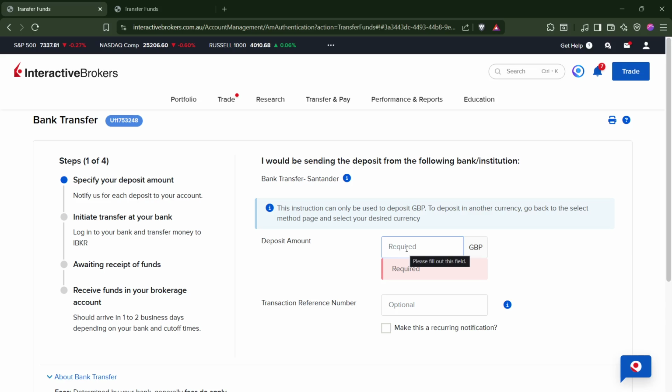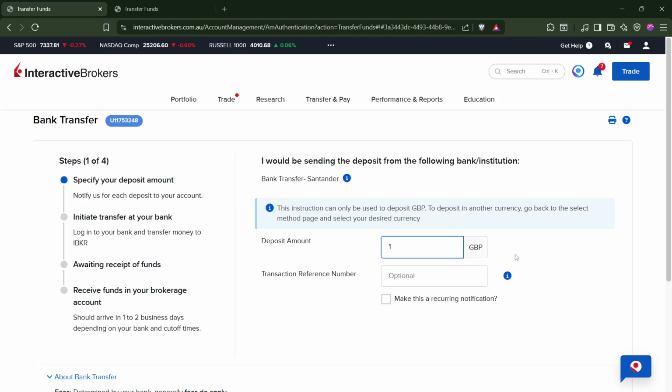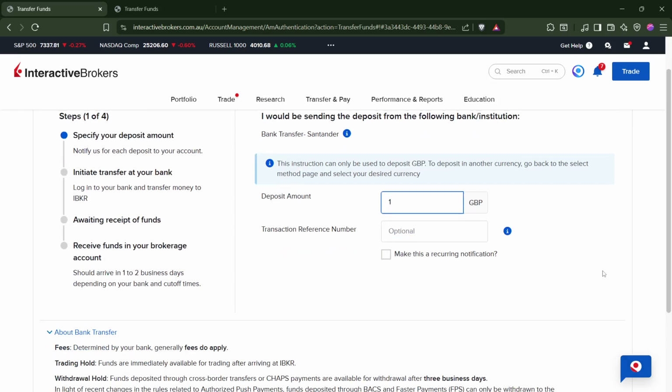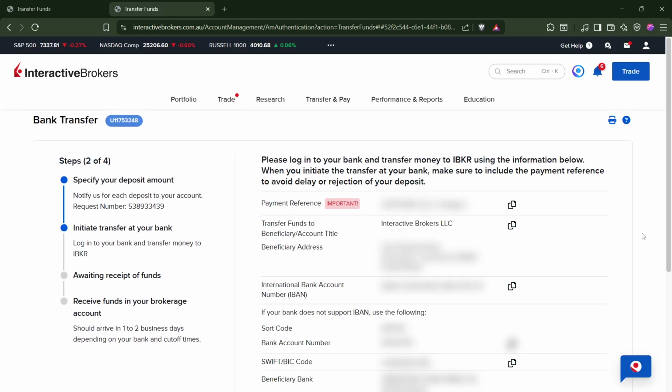Now you'll see a field asking for the amount you plan to deposit. Enter the amount. This is just to notify Interactive Brokers that funds are coming, so they know to expect it. After you've entered the amount, review everything to make sure it's correct, then submit the deposit notification. Once that's submitted, click Get Wire Instructions. This will bring up a page with all the banking details you need to complete the transfer.